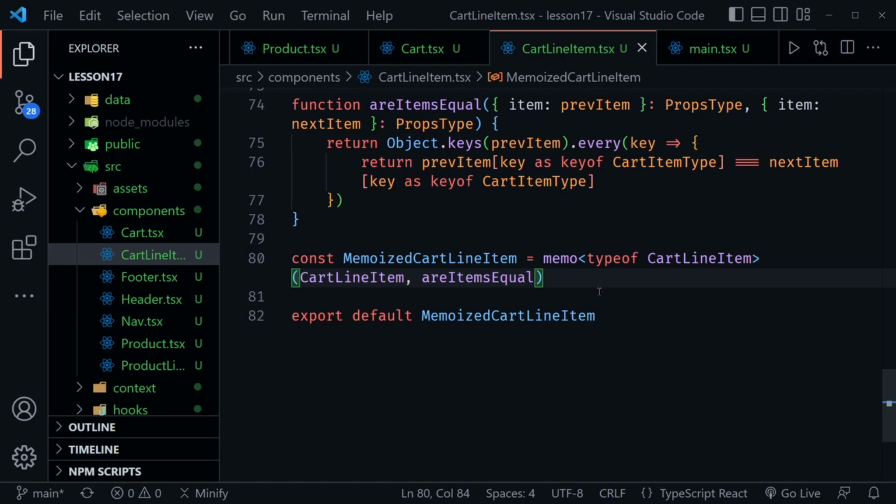And now if I save, we should be good. And now you could use React Dev Tools to see if it re-renders, and it shouldn't re-render. It should only render the cart line item that you change. Of course, it will render all of the line items first when you display the cart, but after that, if you change the quantity of one of the cart line items, the others should not re-render, and you should be able to see that in React Dev Tools.